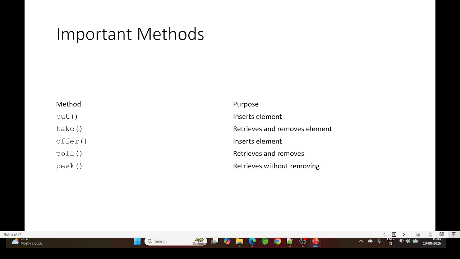Let us see some of the important methods. Priority blocking queue supports the standard blocking queue methods. Put inserts an element, take retrieves and removes the highest priority element. Poll retrieves an element without waiting if the queue is empty. Peek allows us to see the next element without removing it.